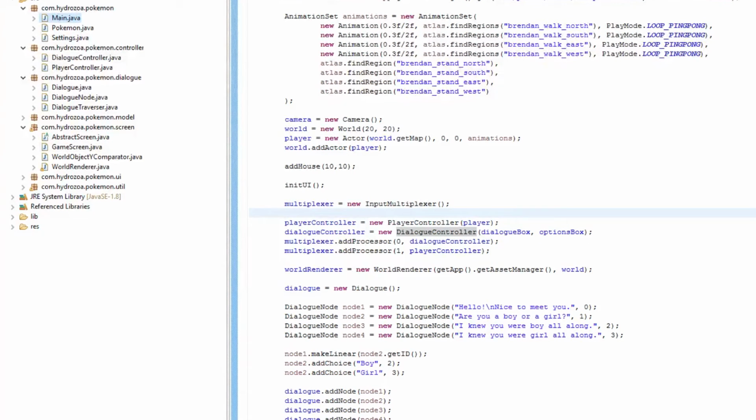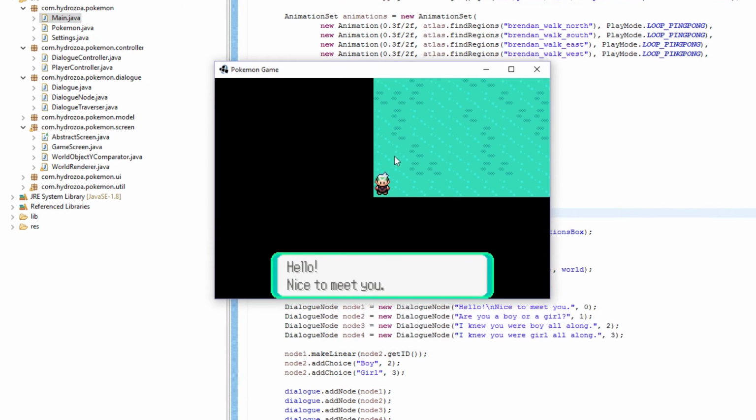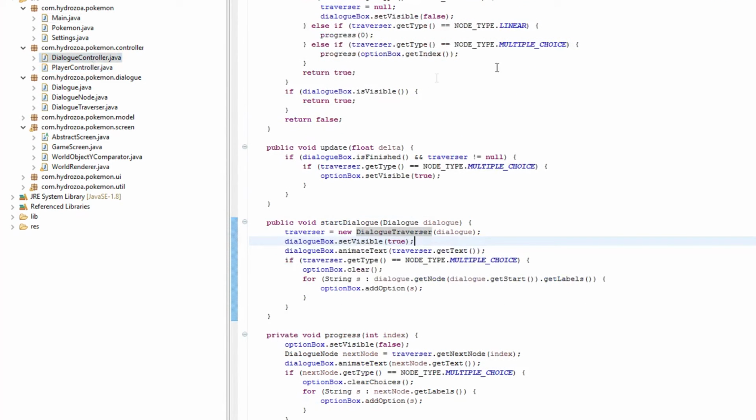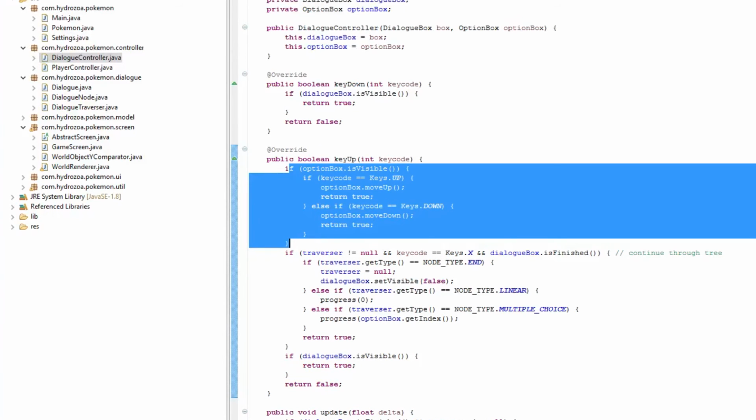Now I'll show you what it looks like when we do this. It says hello, nice to meet you, and I press X. Are you a boy or a girl? And then the option box pops up. This is what the update method does. And now, since it is visible, we are now receiving events for it. That's what's happening up here.